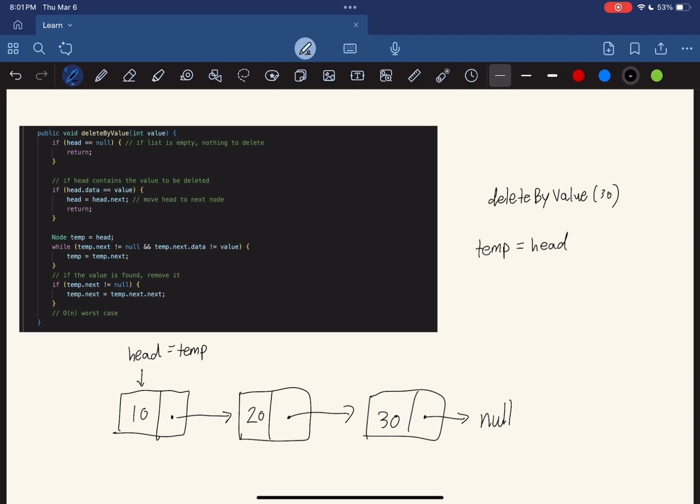If that's the case, then temp.next, the first part is true, and the second part is also true because the next data is not 30, it's 20. So what's going to happen is we move temp to temp.next. So we move this temp over here to the next one right here. Keep in mind the head stays at the beginning because that's the starting point. Temp is just helping us guide.